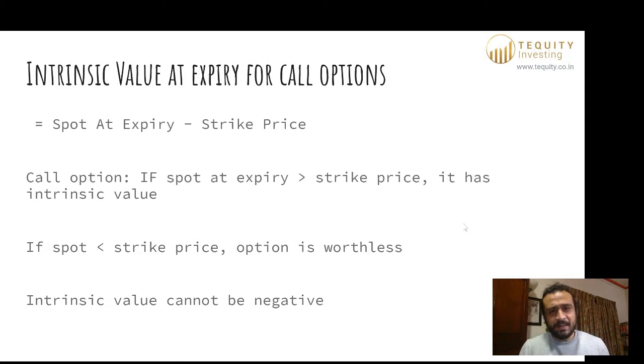So we will now firstly touch upon this concept of intrinsic value of call options at expiry. Intrinsic value is nothing but the value of the option on the date of the expiry, right? We know that a call option has value above its strike price. If the price of the asset at the date of expiry is above the strike price, the call option has value. And how do you define that value? It is nothing but the spot at expiry, or the price of the underlying asset at the date of expiry, minus the strike price. The difference is the value of the option, right? So we say that the option has intrinsic value on expiry.